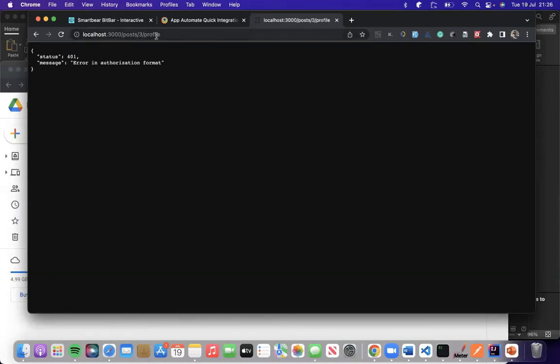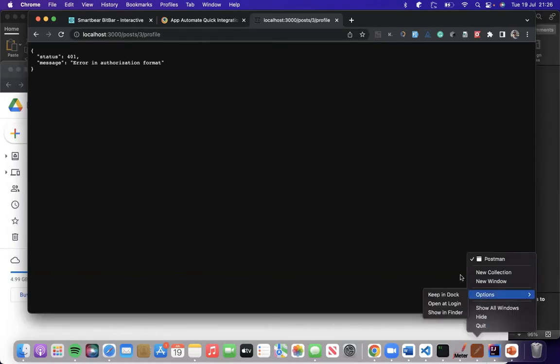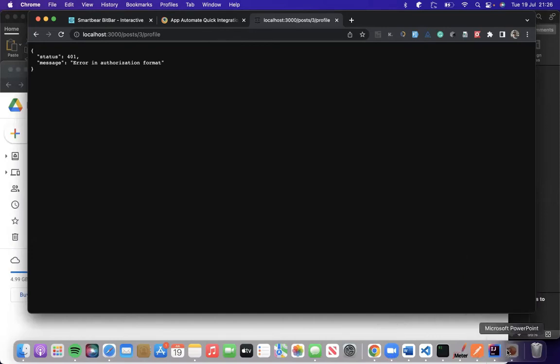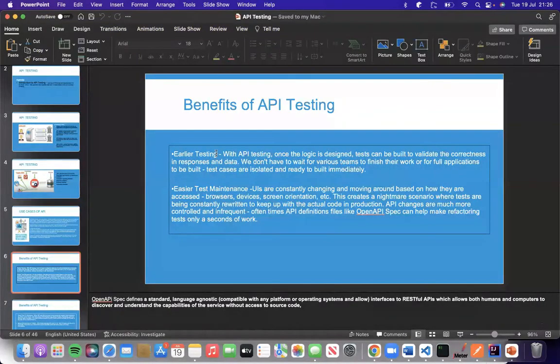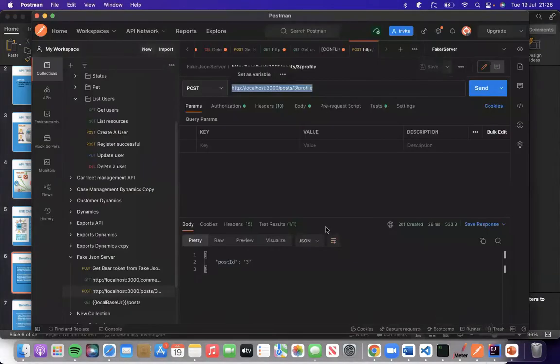I know the reason why it's not working. Because I need to pass in some password to make it work. But that's what I'm trying to explain to you, that with API, you don't need the UI to be built. All you need is to have the endpoint, and then you can just use some tools.